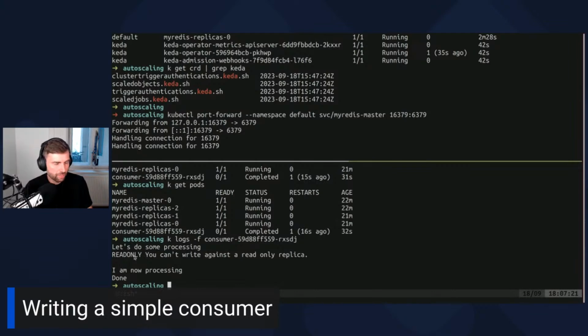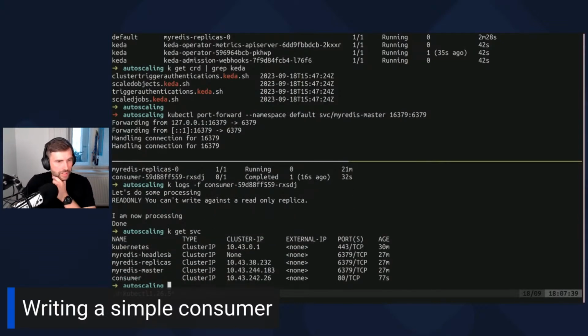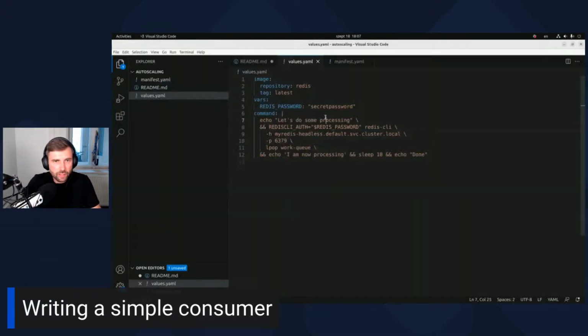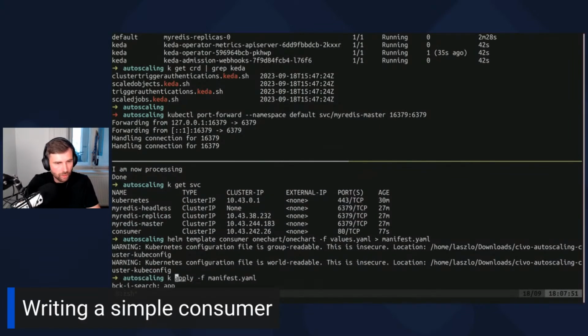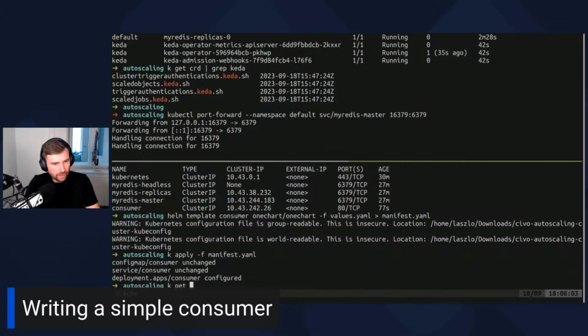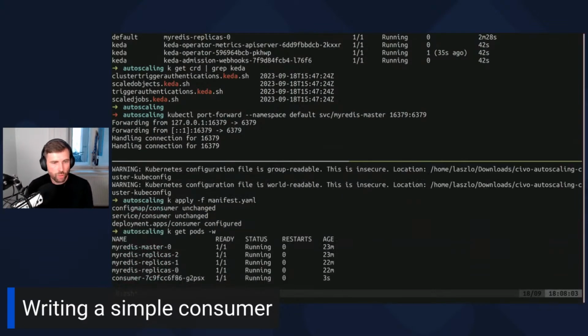It pops an item off the queue. It's strange that my Redis headless was connecting to the replica, most likely. How about I use this instead? I'm fine with that. I'm not too opinionated. I just find it strange. Again, Helm template, apply, and get pods in watch mode.